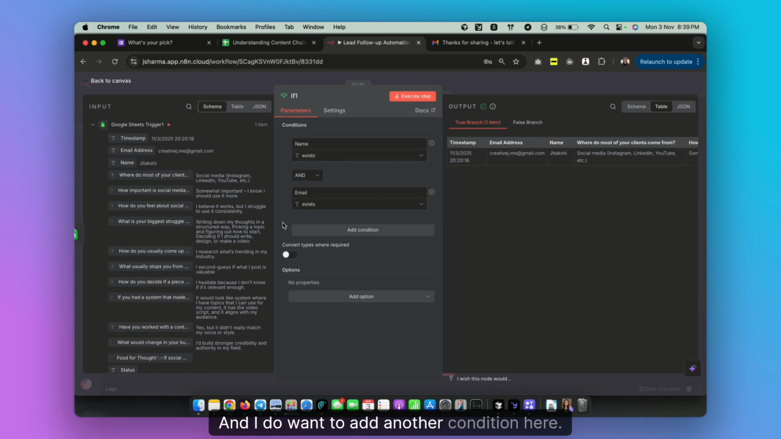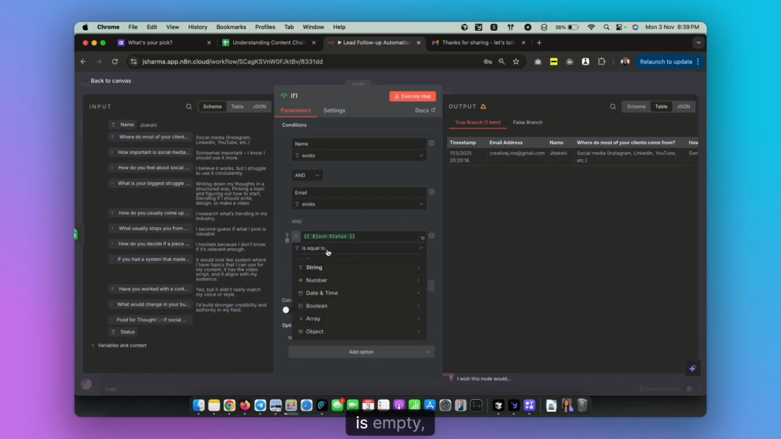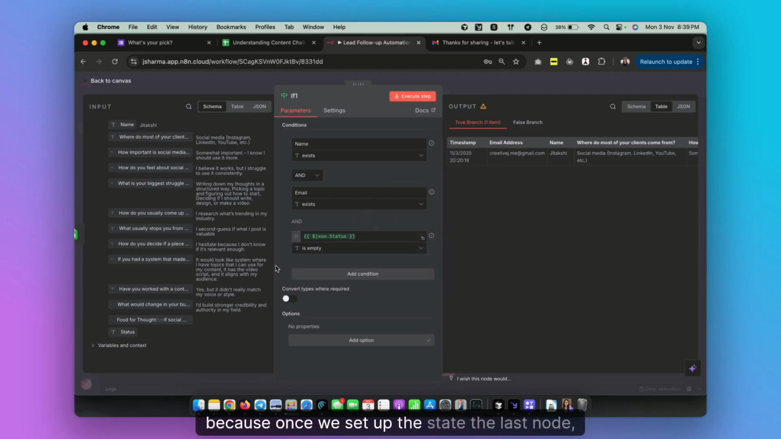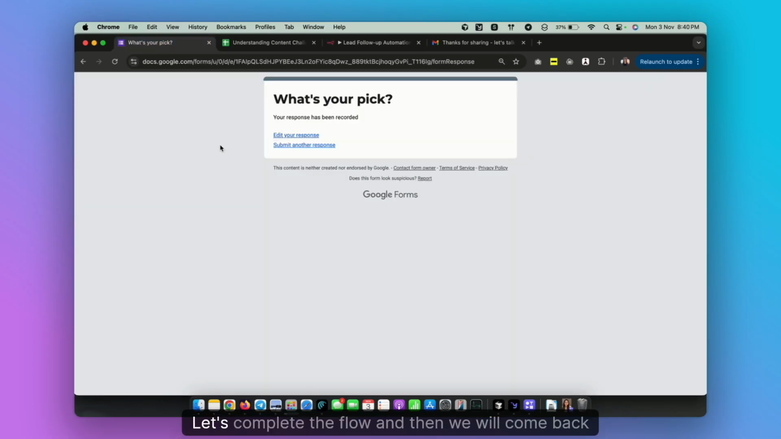And I want to add another condition here. I do want to add that if the status is empty, it should extract it, because once we set up the last node, it will automatically update the Google Sheet with the status sent, which means we have already sent an email to this lead. So the one which has an empty status column, it will extract data for that. So let's execute the step, and here you go. This one remains the same because we don't have any more data here, but we can definitely test this. Let's complete the flow, and then we'll come back here and test it with another response.